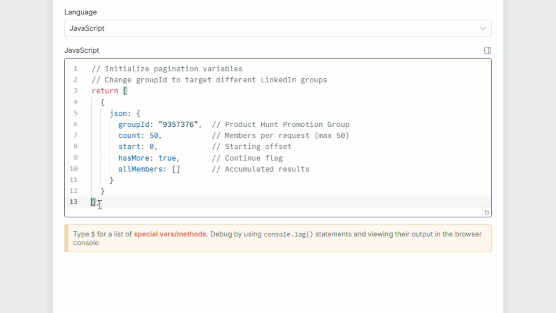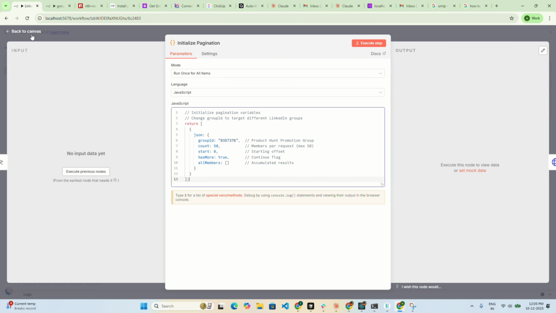Why is this important? LinkedIn groups can have thousands of members. You can't fetch them all in one request. So we paginate: fetch 50, then the next 50, and so on. This node sets up that loop.